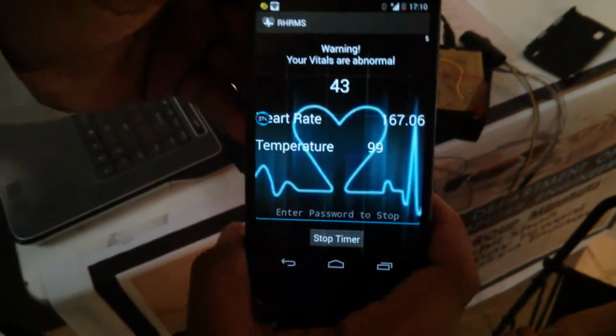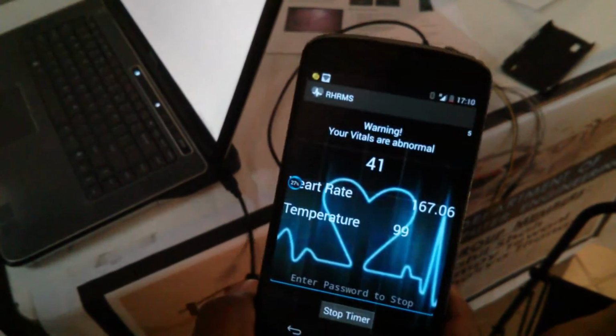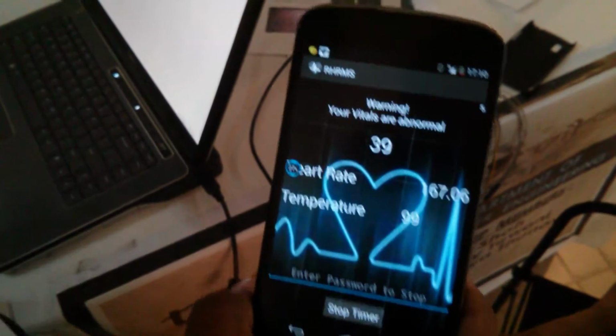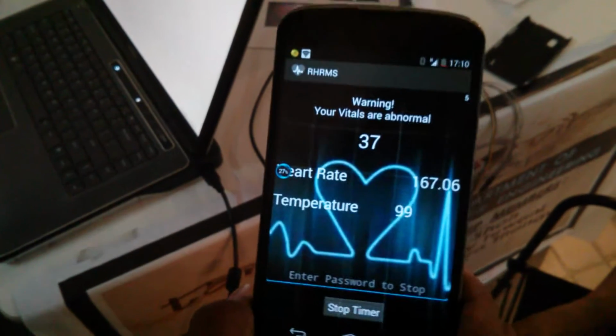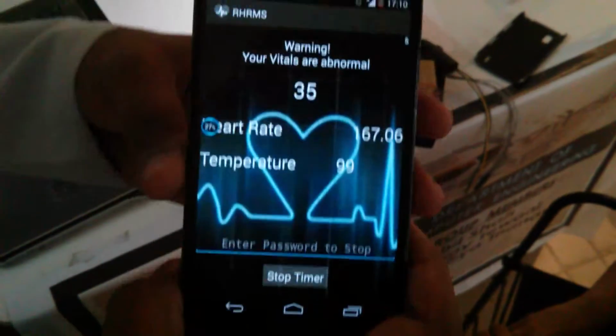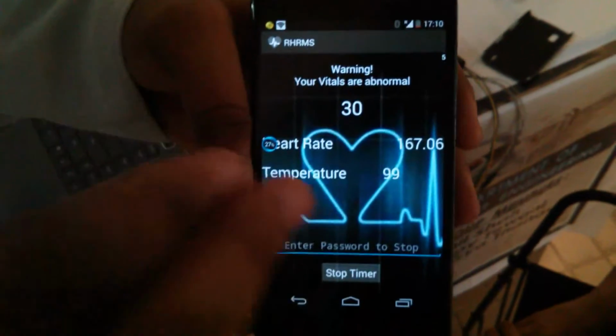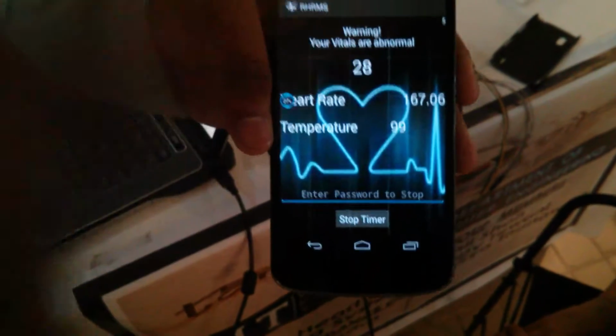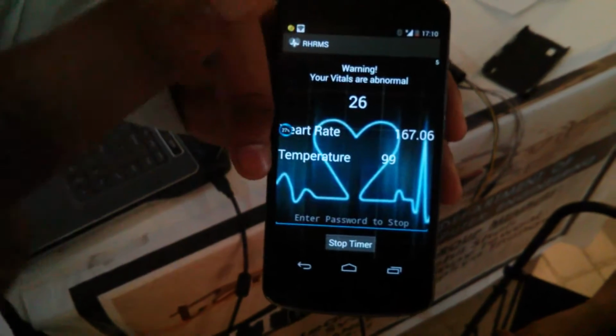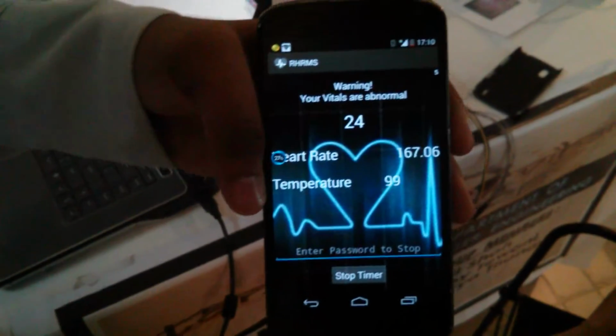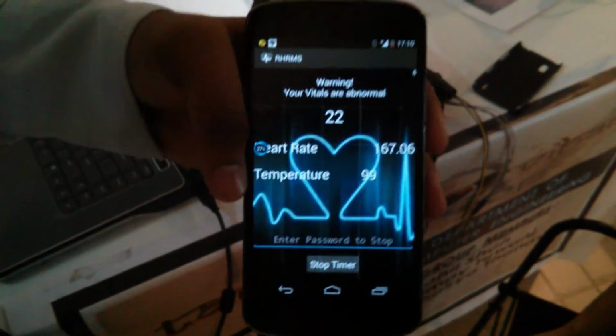But if the user is unable to stop the timer, which is in the case of a concerning reason, that actually something ill has happened to the user, then the timer will expire and a message containing the location of the user along with the vital signs will be sent to 3 people whose numbers the user had inputted at the time of installation of the application.